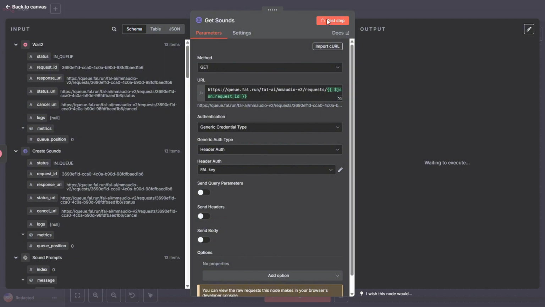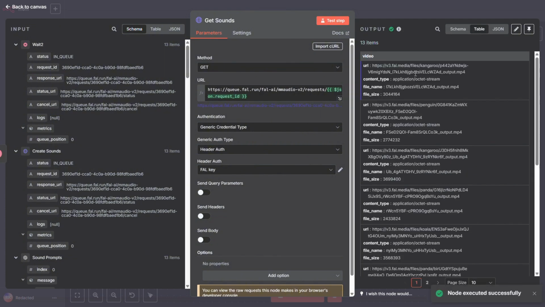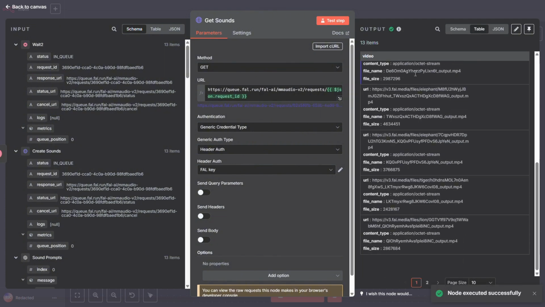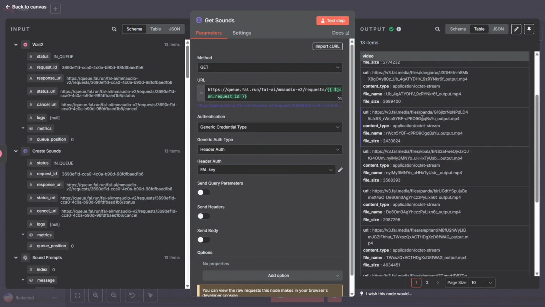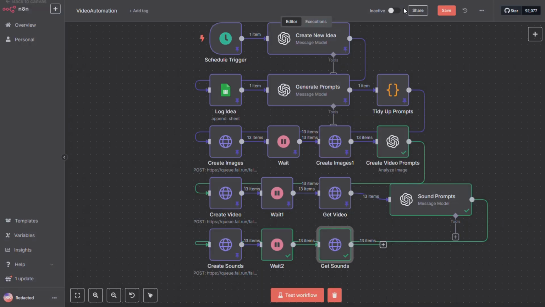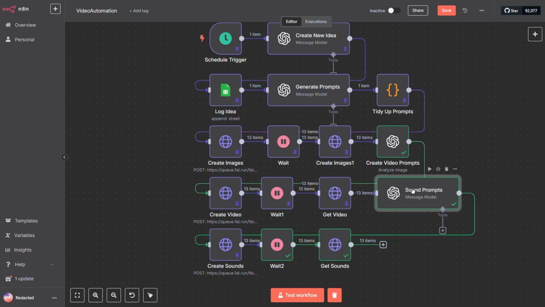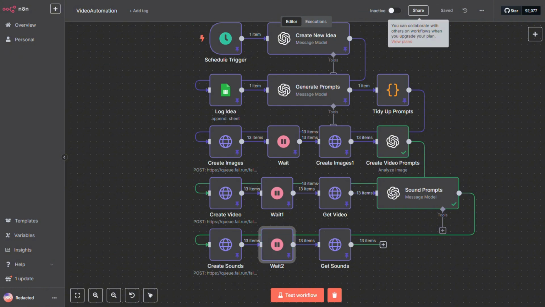Once that's in place, hit Test Step, and N8N will load all of those audio URLs directly from your Faceless dashboard. You can copy and paste any of those links into a browser to preview or download them, which is exactly what we need. And just like that, you now have fully completed videos with sound. Go ahead and organize everything, pin the key nodes, and you're all set for next time.